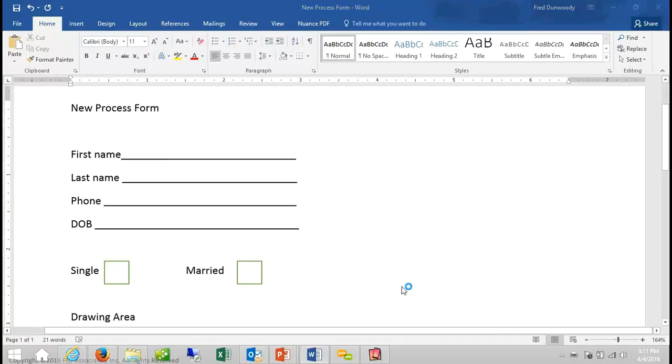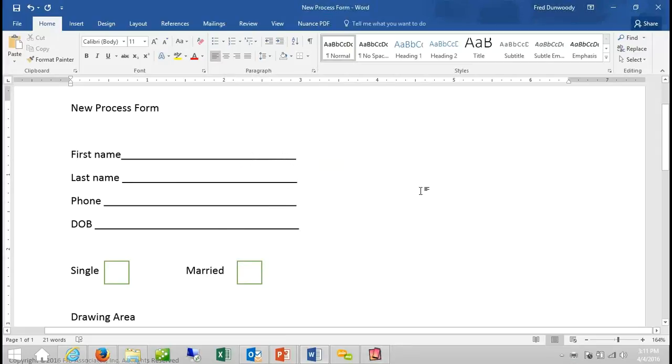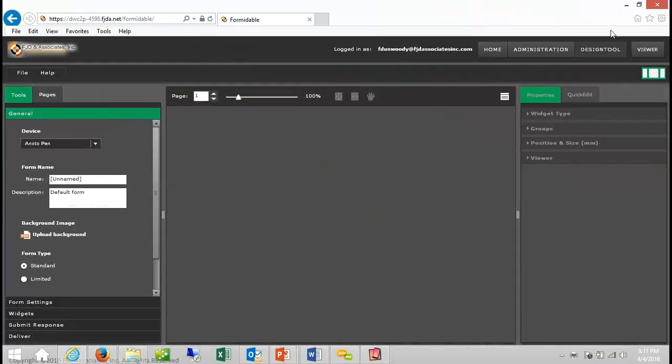So a window comes up and we want to save our form. So let me call this Fred's new form. So now our PDF is saved. Next, I want to jump over to my digital writing application. Again, it's a browser-based utility. So we're going to click on the Design tool because now we have to create a new document.